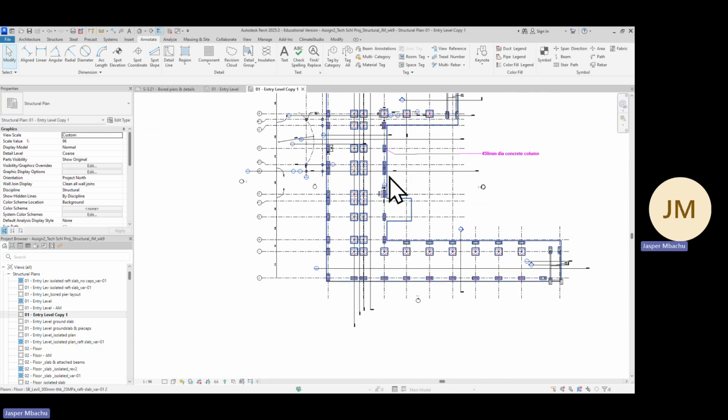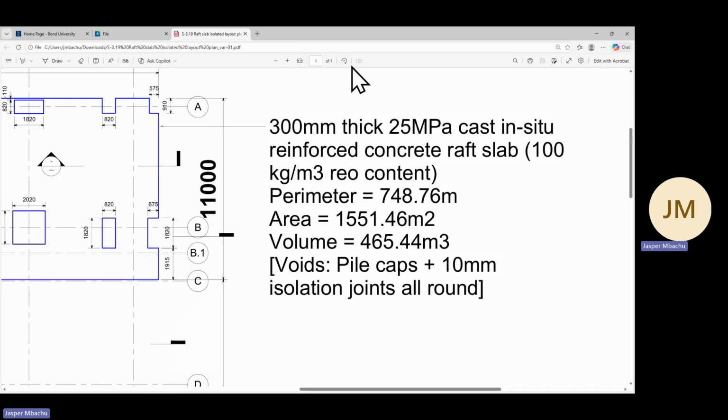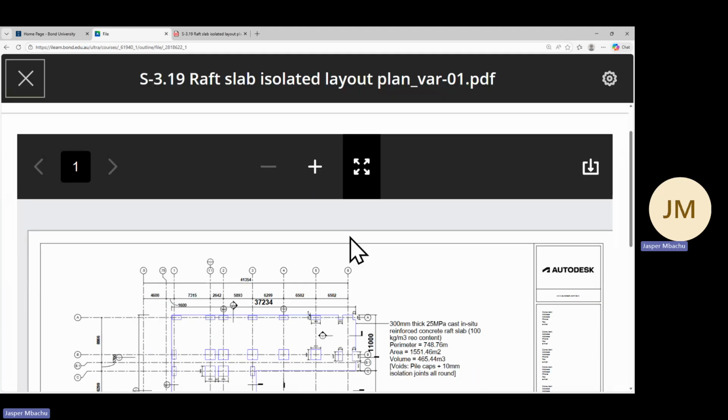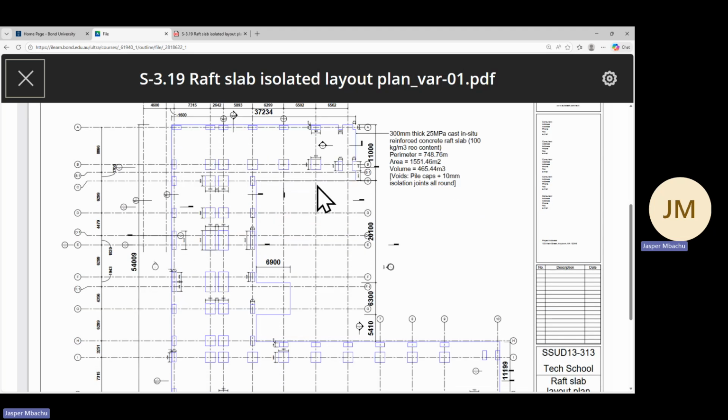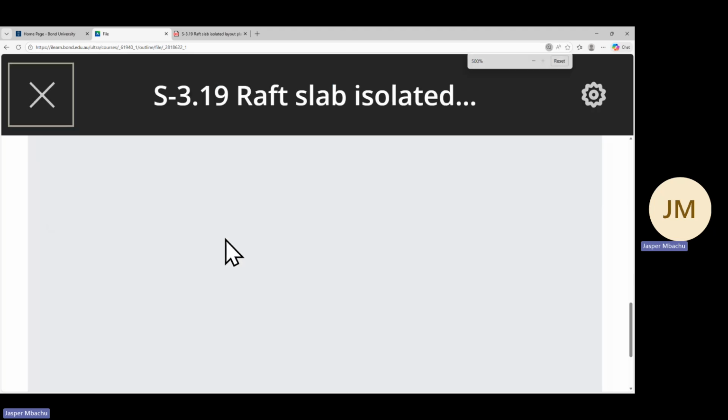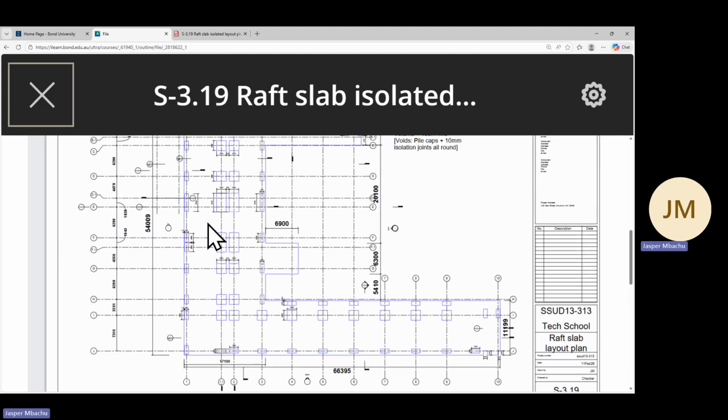I think it should be the one that shows the raft slab isolated here. Raft slab isolated view. So see, I think it might be some of these dimensions. Sorry. Might be these ones here.